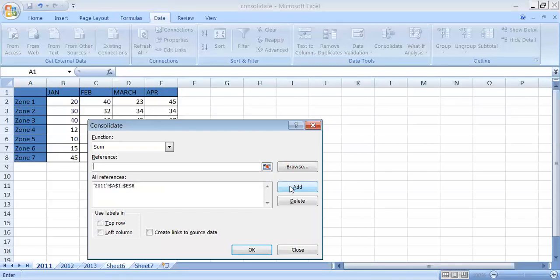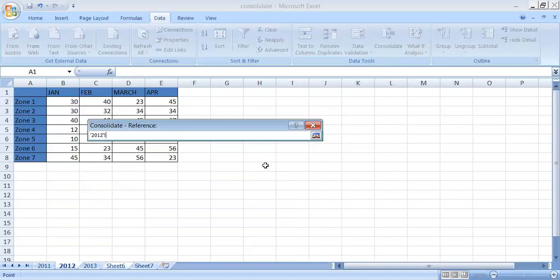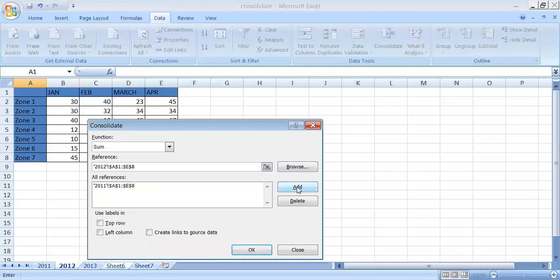Now in the next sheet, that is 2012, again go to the reference and again select the whole data. Then again click on this button, and again Add. Then move to the third sheet, that is 2013, and again select the whole data.